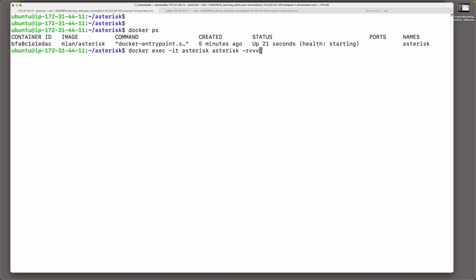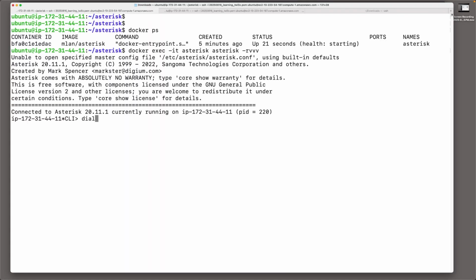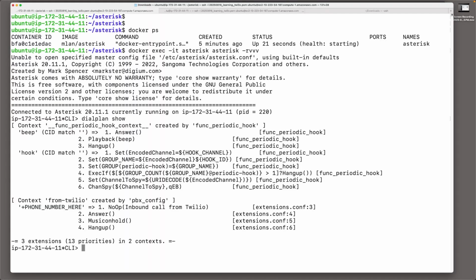So if I paste this command, it's going to run an asterisk command in the container with those flags at the end. And you can do commands like dialplan show. And this will show that our configuration for the phone number was not updated. Remember, we have to put the real phone number that we registered. So let's actually go and update that real quick.